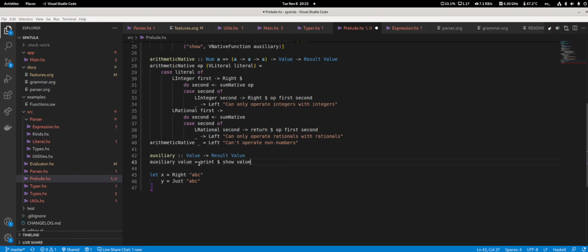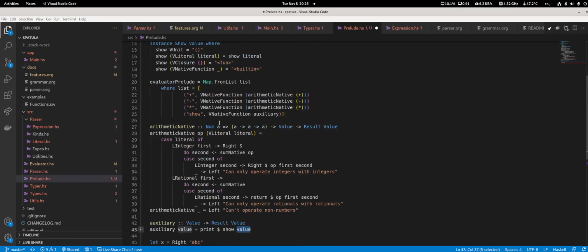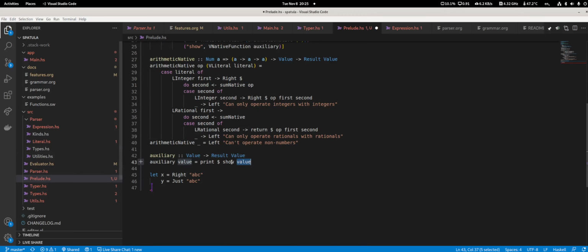Let me see. So we're picking the value. What is this doing? This is picking an A and picks an A that is showable. And in our case, the value we already implemented, so we know it is showable. Then this will return a string, and the print will print that string.